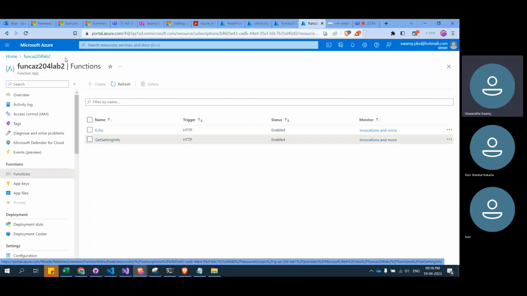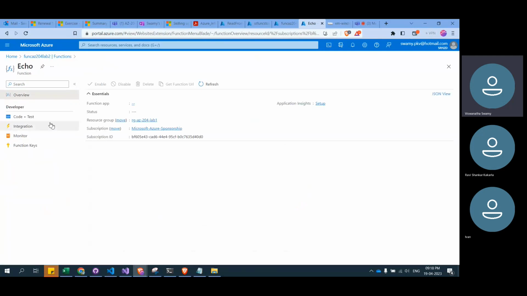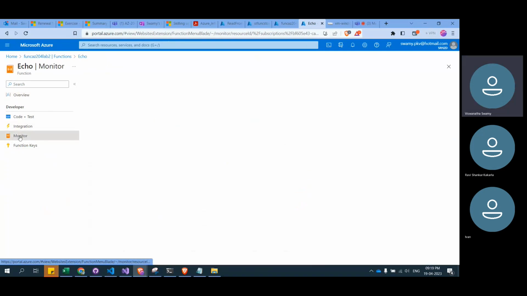And you can see that get settings info, and echo. And we used code and test. We went into the integration also. We didn't come to this monitoring tab. So the monitoring tab is one place. Maybe I didn't select proper selections in the logging, but this monitoring tab will show the different rows for all the executions which we have done. So it gives us the information like when did we call, what was the output, everything it shows.